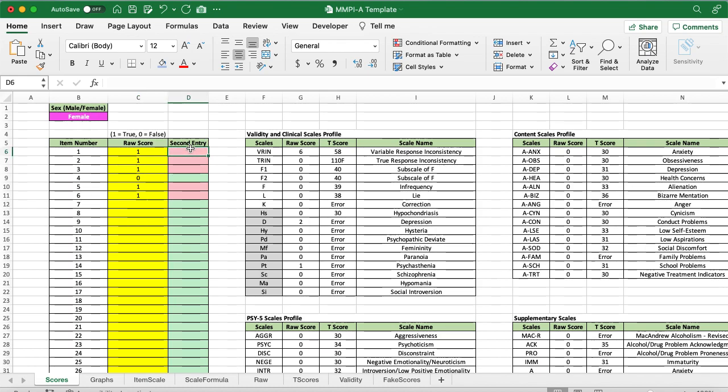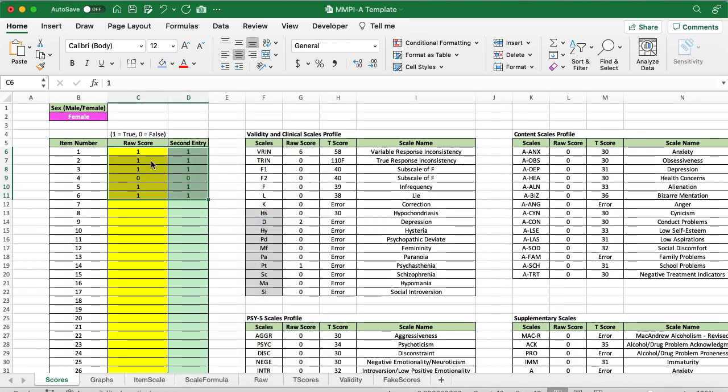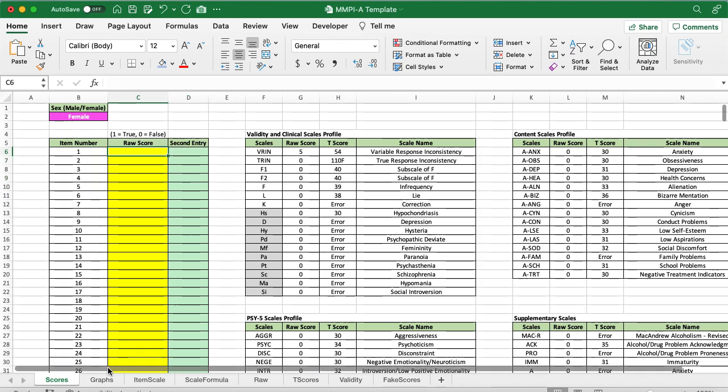For the second entry, you would just do the same thing, looking at it to double check your work and make sure it's all going well. If it's not the same, it'll be red, just as a heads up. That's just some fake data right there. All the data you'll see is fake. So what you'll also notice is you have the graphs.